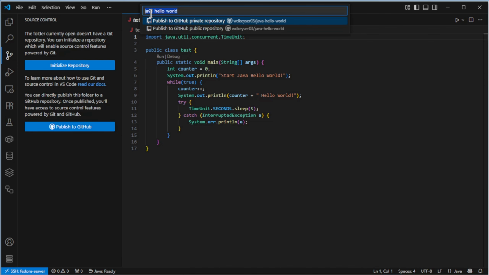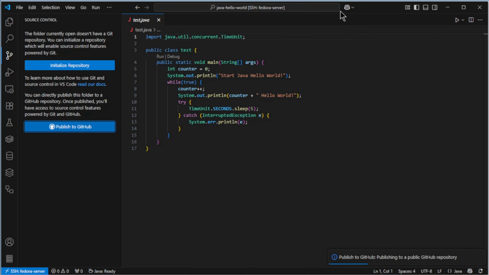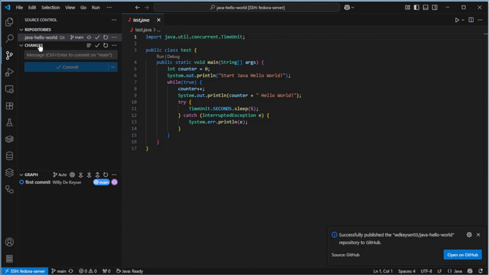You see the name, Java Hello World. You can change that if you want, but for me that's okay. And you have the choice between a private repository or a public repository. In my case, I use the public. Then you select the files you wish to include in the repository, the Docker file and the test.java. Select it, OK, and the repository is created.